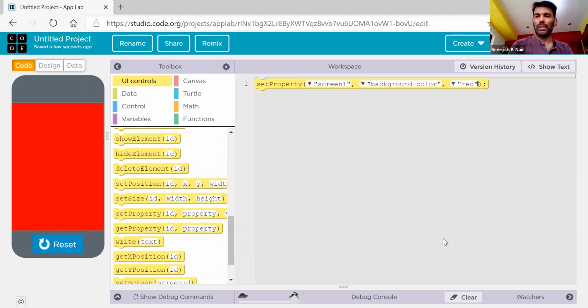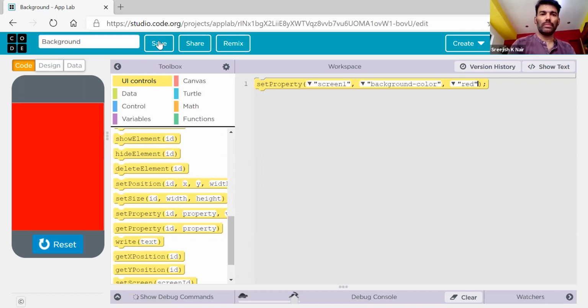So once this program is done, right? We just did our first simple program. Once it is done, what we will do is we will rename this and give a name to your program. So you will name it like background 1 or background. Now you will click on save. So we completed our first program, right? Anyone who runs this program, their background color will change to red.